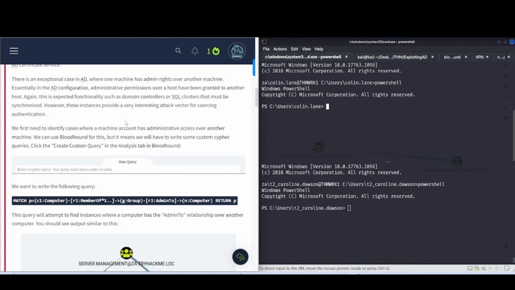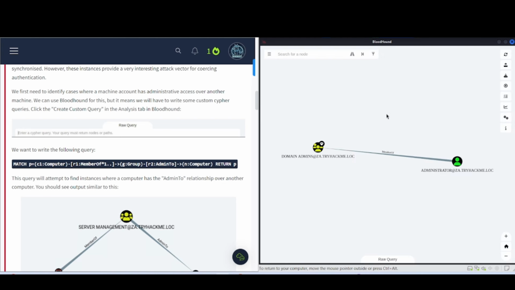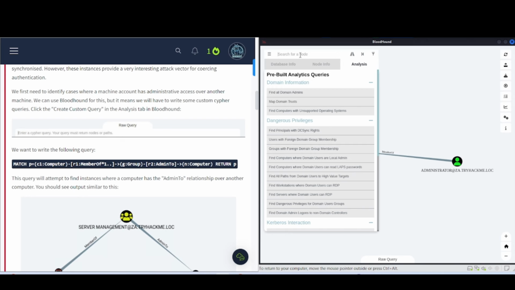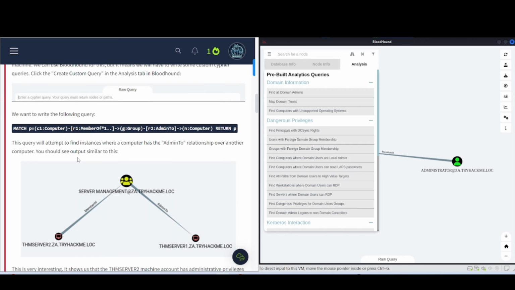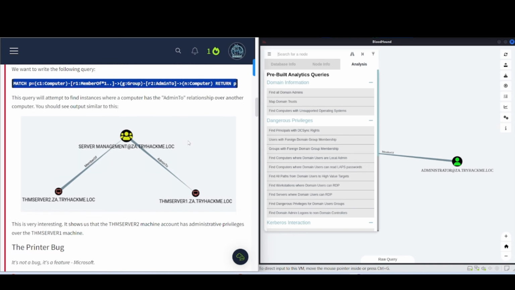We can use Bloodhound for this, but it means we'll have to write some custom Cypher queries. Click Create Custom Query in the Analysis tab in Bloodhound. So let's go ahead and take a look at Bloodhound in the background here. Okay, so it says we want to write the following query. I'm just going to copy and paste it over. This query will attempt to find instances where a computer has the AdminTo relationship over another computer. You should see output similar to this.